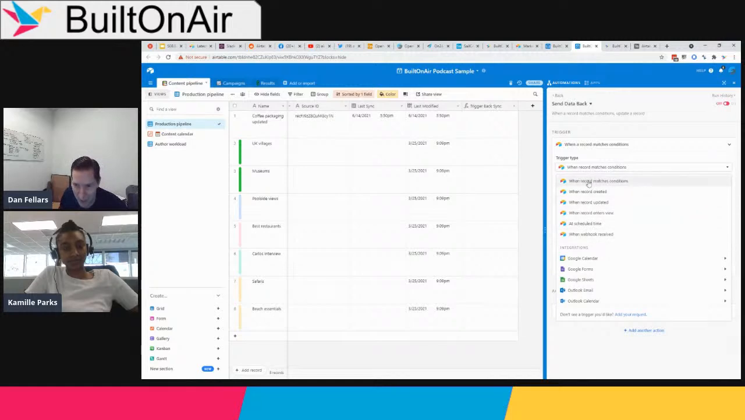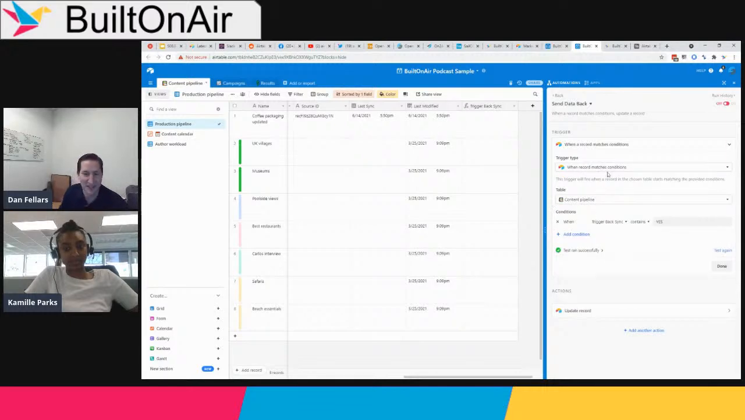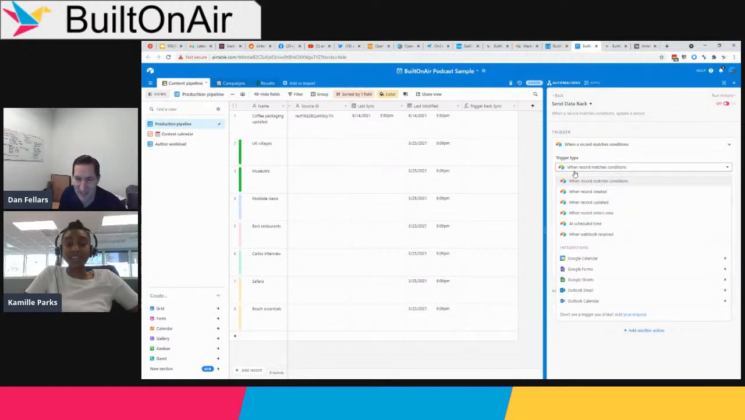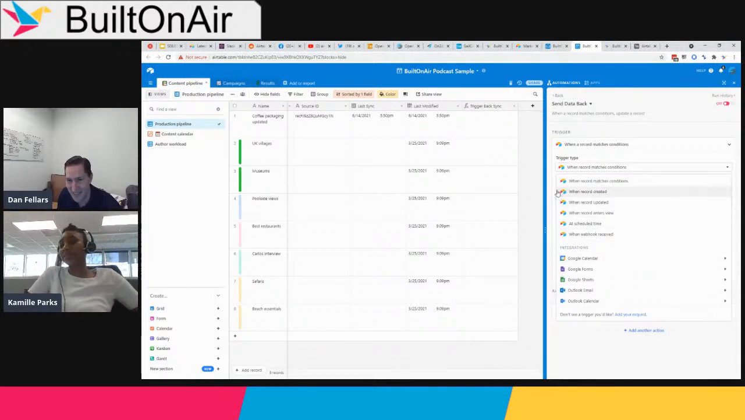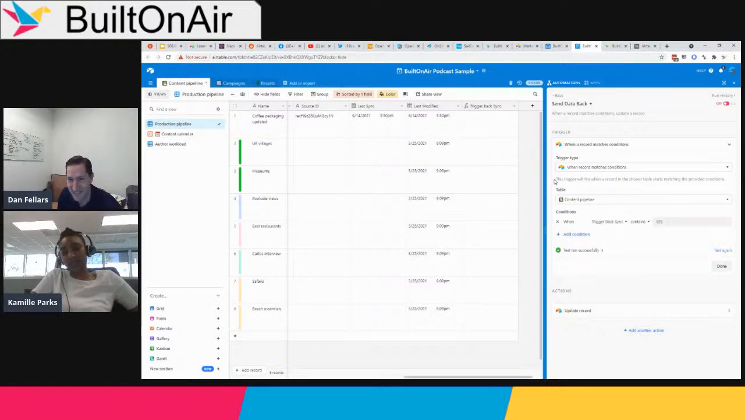Hopefully at some point there will be a trigger here like when record deleted, that would help in that instance. There's when record enters a view. If there was when record exits a view, that would be another. You could have a view of everything. I wonder if that would work though, because does the record technically leave the view when it's deleted? That is a good question. I don't really know how Airtable would answer that question, but when record is deleted, I think would be nice.